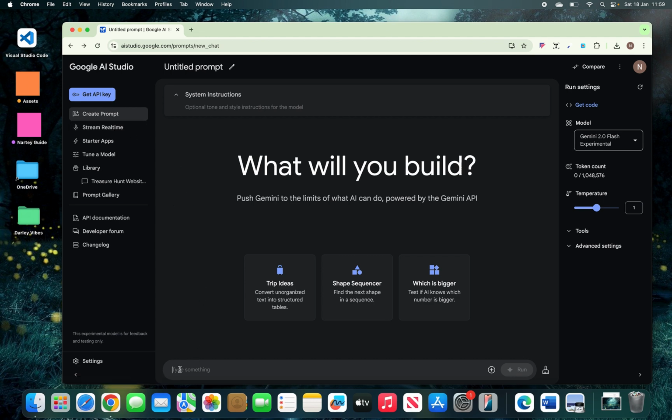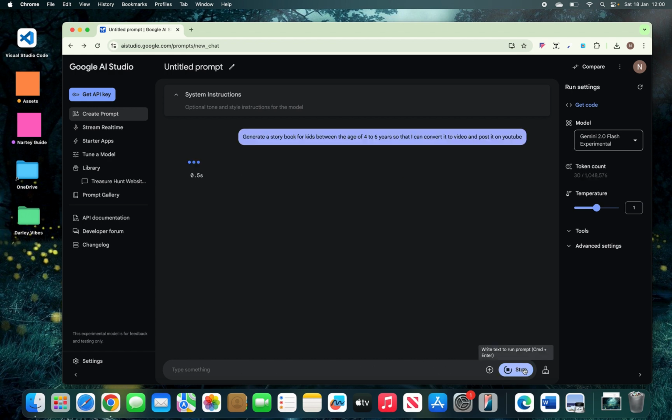Let's start with the prompt. So over here, I'm just going to tell Google AI Studio to generate a storybook for me. Generate a storybook for kids between the age of 4 to 6 years so that I can convert it to video and post it on YouTube. Then we're going to hit run.